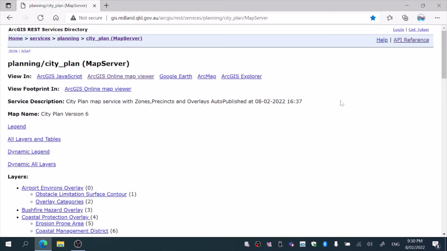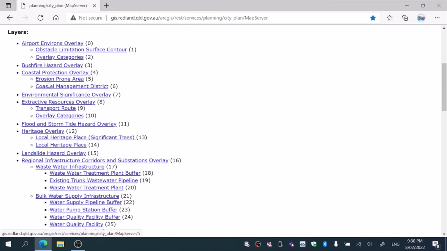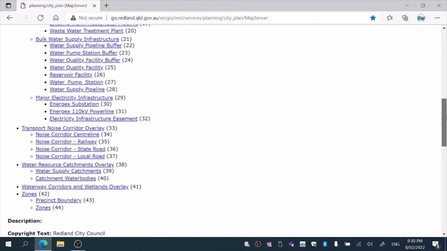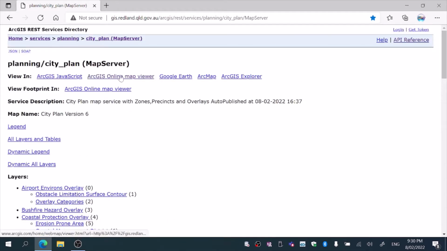Now the key here is to have a look at the data sets first. So here's all the layers that your students can access from this website. So bulk water supply infrastructure, wastewater infrastructure, which is perfect for us, local heritage place, flood and storm tide hazard overlay, just an absolute gold mine of data. And you can see noise corridor, water resource, water corridors, precinct boundaries, and all you need to do is go to ArcGIS Online Map Viewer and it will load automatically for you into ArcGIS Online.